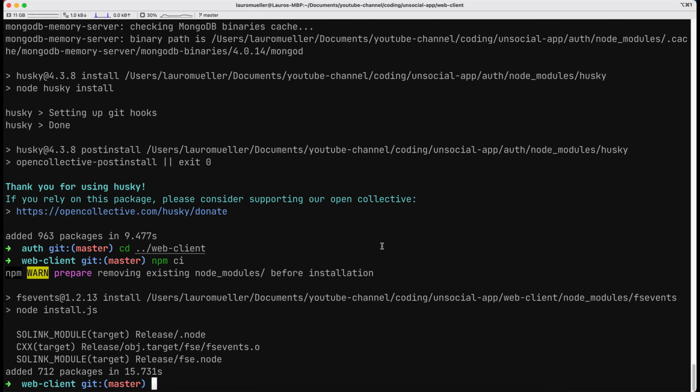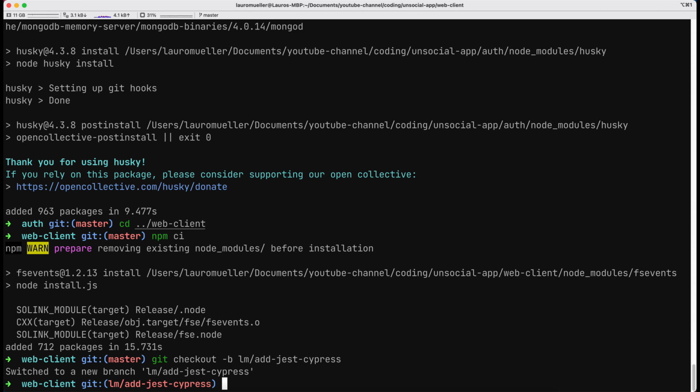And with all our dependencies now installed, we can start moving on with the tasks of this video. Let's create a new branch here. I will say git checkout -b, lm add jest Cypress. So now we are in a new branch and we can continue with our development.